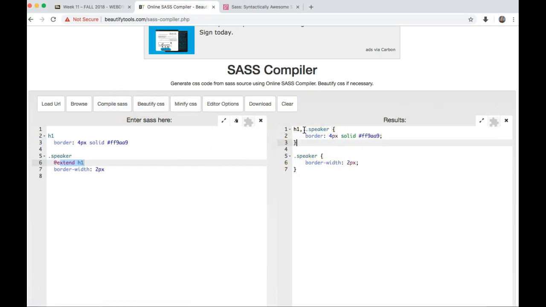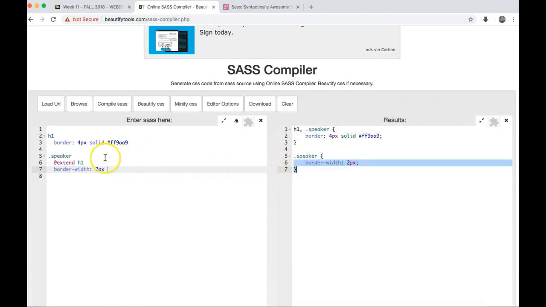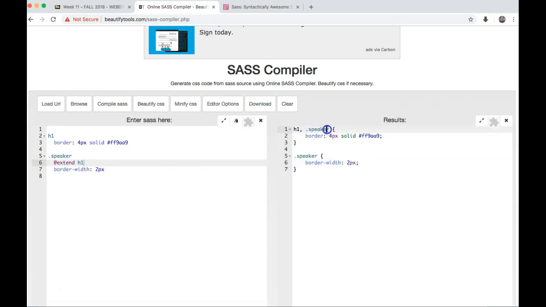values. It's H1 comma speaker, but the border width itself does not apply to H1. It's only to the speaker itself. So the extension only applies to H1 comma .speaker for both. So we've extended those properties, but it's still separate. This is very important.